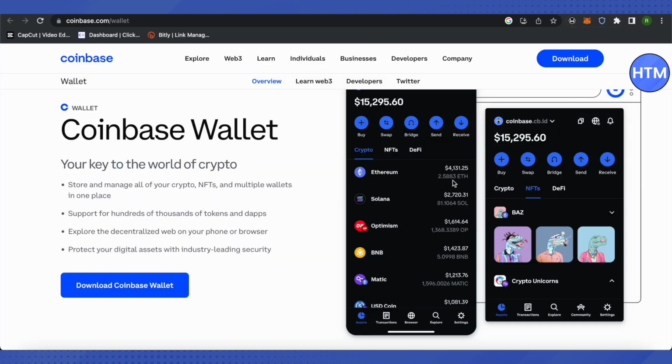So we will be pasting this address on Coinbase wallet, and after that we will be able to send the Bitcoin, or any other crypto for that matter, from our Coinbase wallet to Coinbase. And this is how you do it.